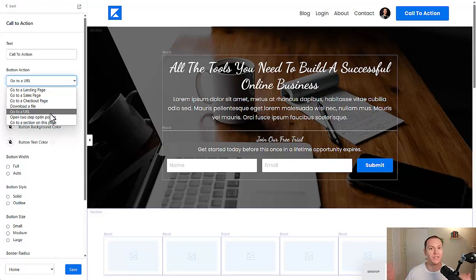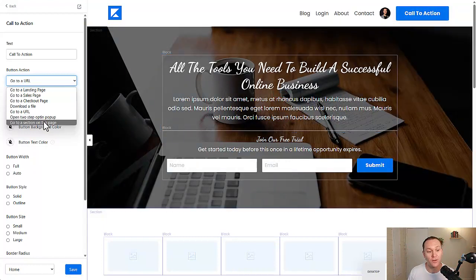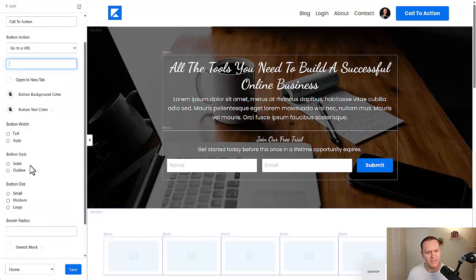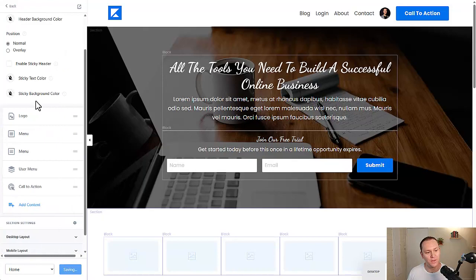So they can go anywhere, like to your YouTube channel, we'll say, or you can open up a 2-step opt-in pop-up like I showed you before. They click on this button at the very top, and then it pops up that page without taking them to a whole separate website page. Okay, or they can go to a section on your page as well. So I'll just say to just go to a URL and leave it. This is where you would put in that URL, and you can change up all this kind of stuff that you want. We'll hit save to make sure it's saved, and then we'll go back.